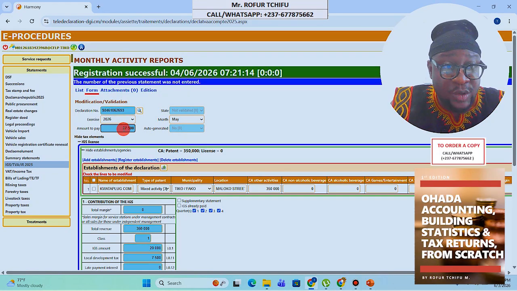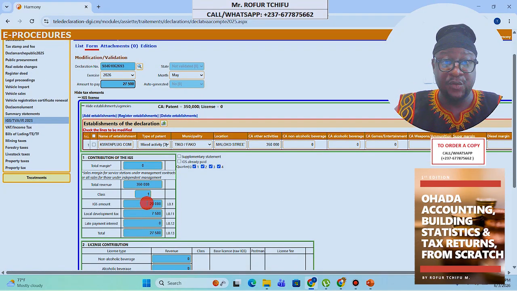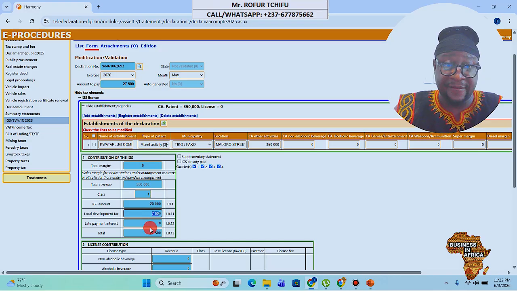The reason why 27,500 is appearing, you can see here, is because I was in class 1, remember, and in class 1, your annual turnover is 20,000 francs CFA, and then of course your local development tax, they add a local development tax to it, which is 7.5. So the total is 27,500. But right now, if I don't want to declare for all the year completely, I can check out the boxes.